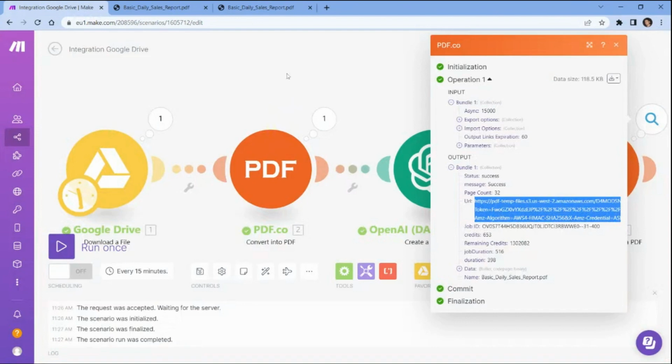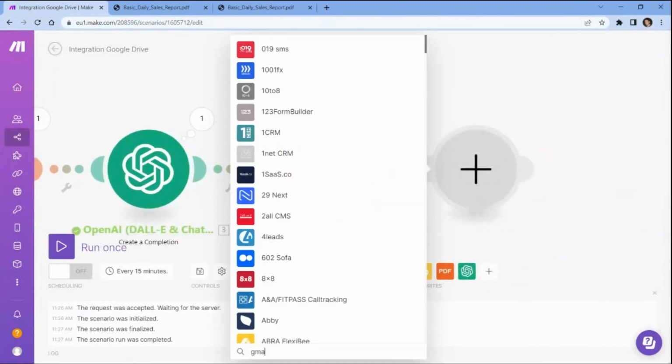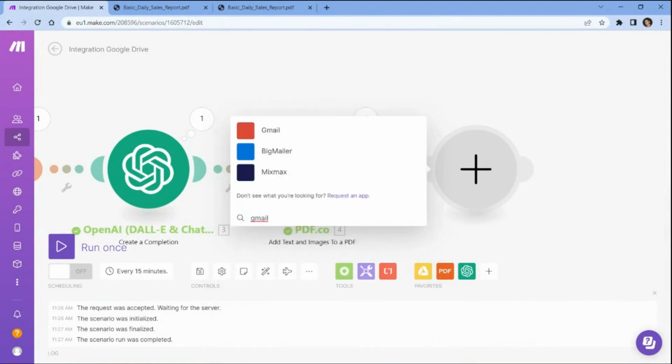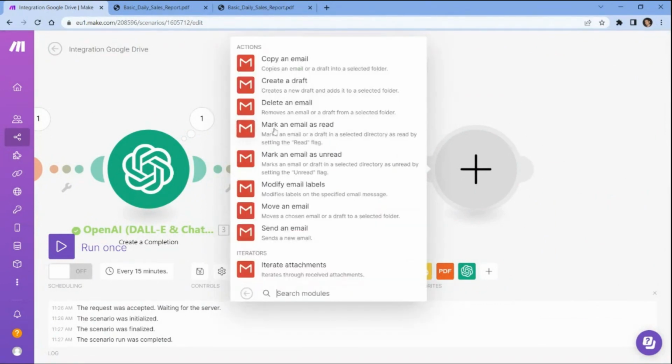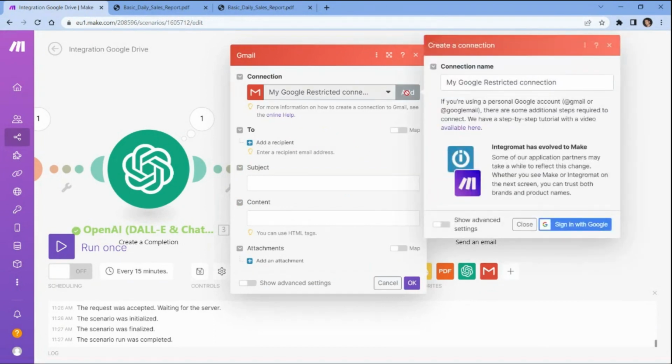Now let's proceed to add another module that will enable us to send this sales report as an attachment in an email. For this step, we will incorporate another module and select the Gmail app. And choose the Send an Email option to send the PDF sales report as an attachment. Let's proceed with configuring the Gmail settings. First, establish the connection between your Gmail account and Make to enable access.